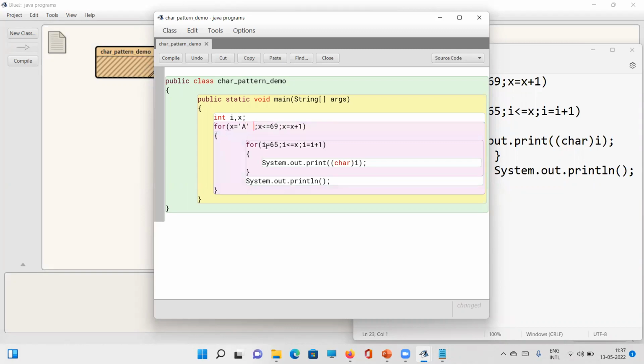65 means A. I can write that. 69, I can write E. Say 69 is equivalent to E. Here as well, I can write simply A, because this ASCII code and the characters both are actually same. So if I compile, you can see I have used int, but still I can give that A.